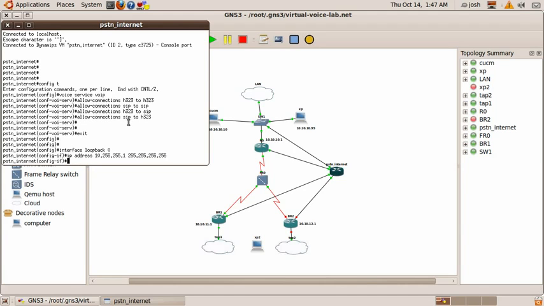Okay, so the PSTN router is going to be 10.255.255.1 with a 32-bit subnet mask. The headquarters is going to be 11, branch 1 will be 12, branch 2 will be 13, all with the 10.255.255 network. Okay, now we're going to configure the H323 gateway commands to designate this loopback interface as the VoIP interface for H323 traffic.